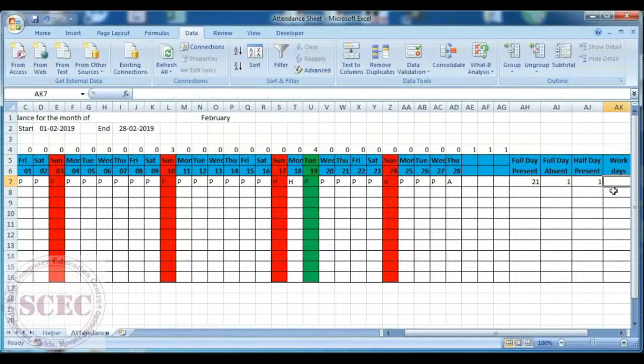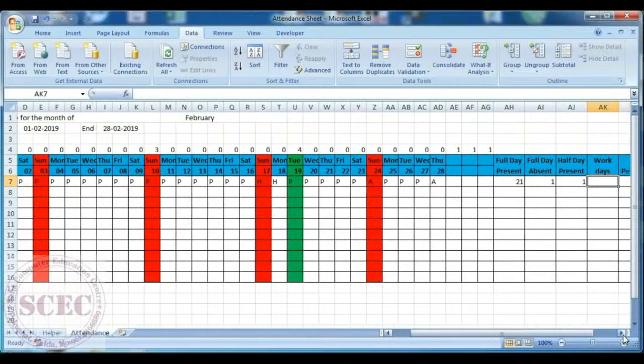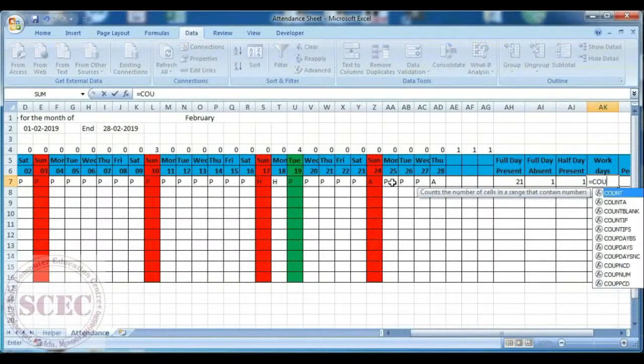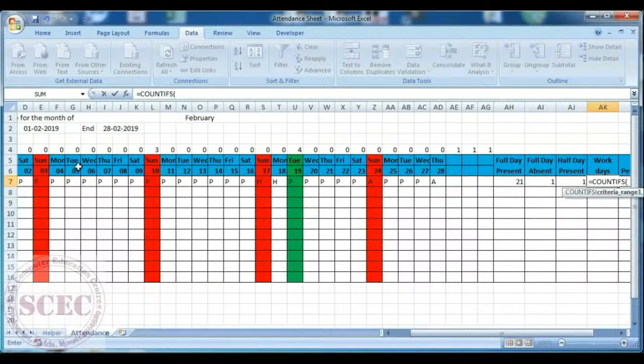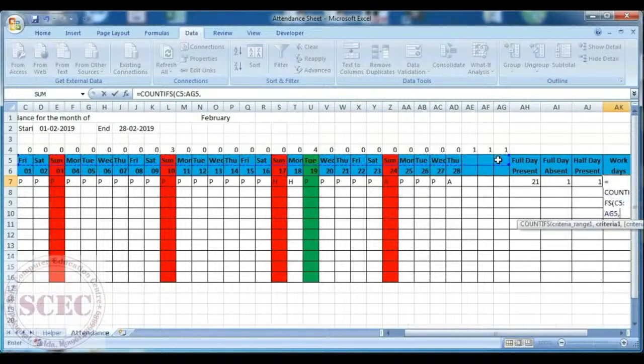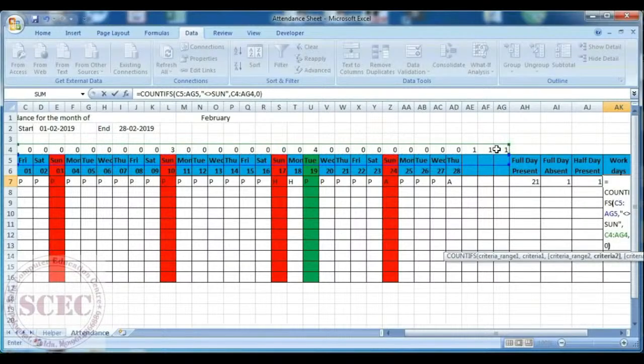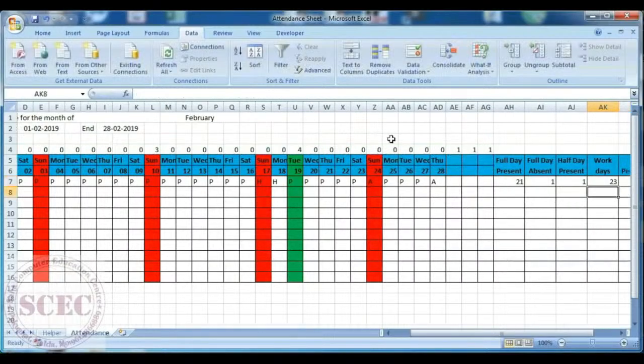Now we will count total working days. So how will we count total working days? Here we will leave out this criteria. So equal to COUNTIFS, first criteria range is this one, not equal to Sunday, and second criteria range is 0, Enter. So total working days is 23.